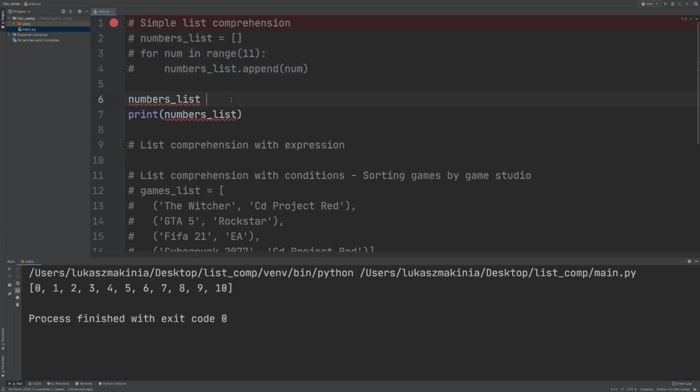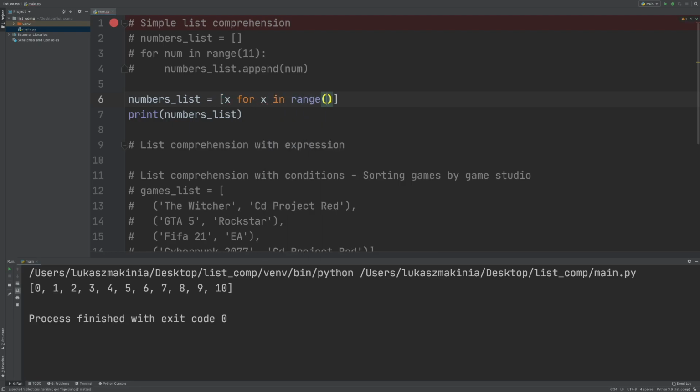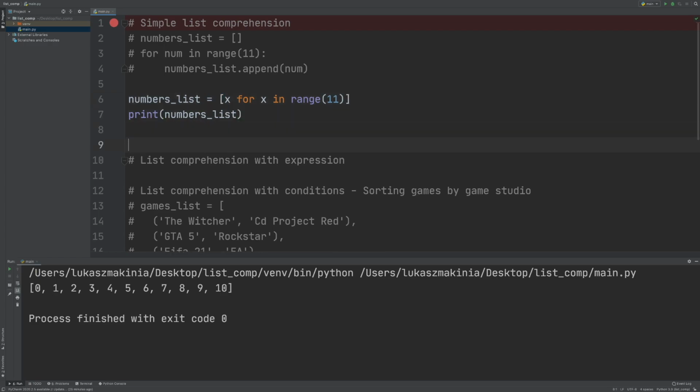And here we will have numbers list is equal to x for x. I'm going to explain this in just a second. In range 11. So we have expression for value in range 11. And this should give us the exact same result. So let's run this code, and there it is.